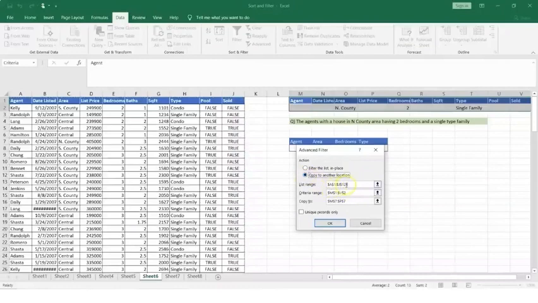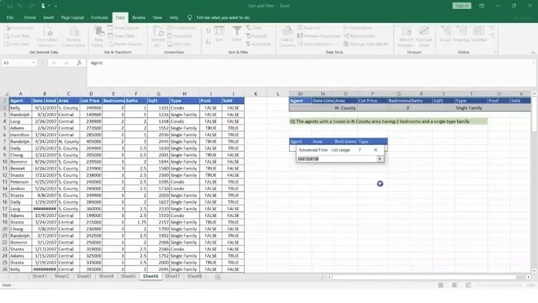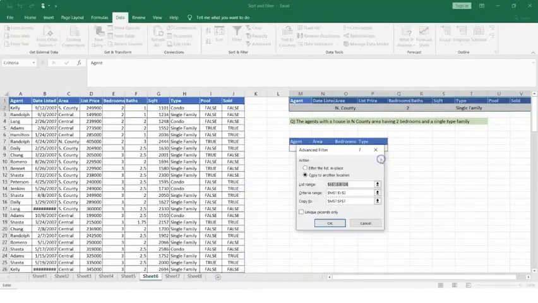This basically selects the list range, which is telling me A1 to J126. So that's the columns and rows selected. Criteria range is based on M1, V2, which we have given here.